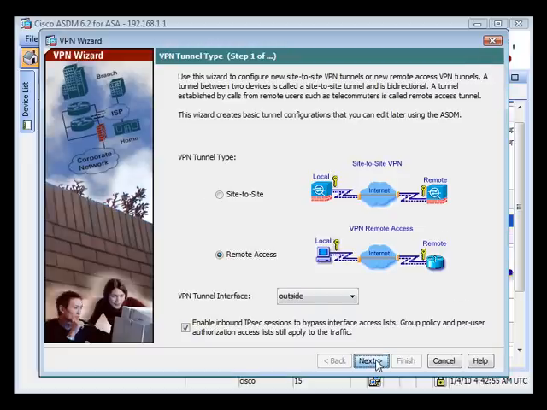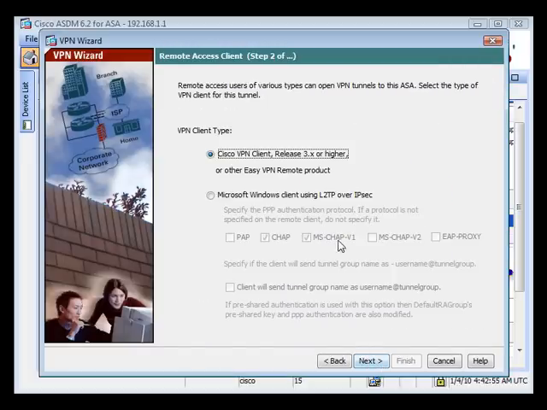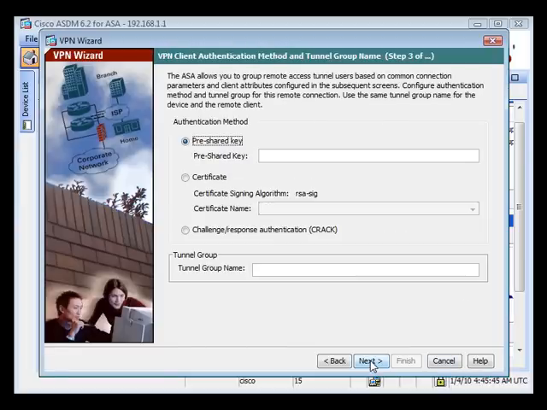I'm going to go next, and we're going to select the client type as a Cisco VPN client. So I'm going to go next, then we're going to enter a pre-shared key. For now, I'm just going to use the keyword password for establishing a secure tunnel. And for the tunnel group name, I'm just going to call it Cisco ASA. Go next.